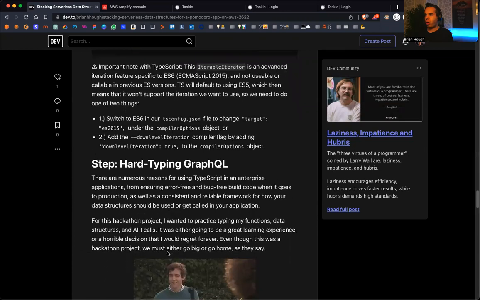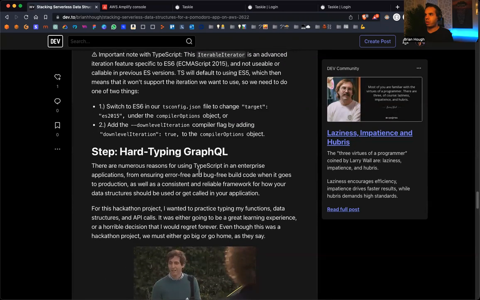If you are using TypeScript, just some things to note: this iterable iterator is only in ES6. So you have to make sure that you use that when you define your target, or you can use downlevel iteration and then just make that compiler flag equal to true. This is the one that I did, but either one would work in this sense.